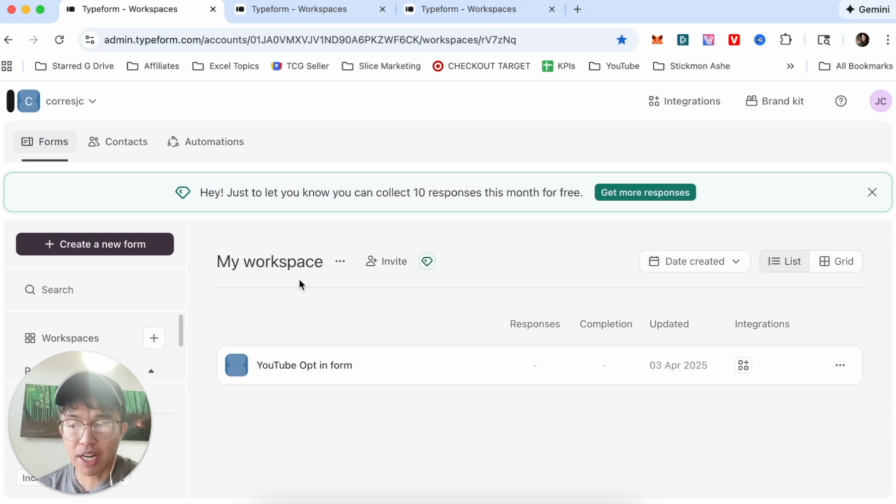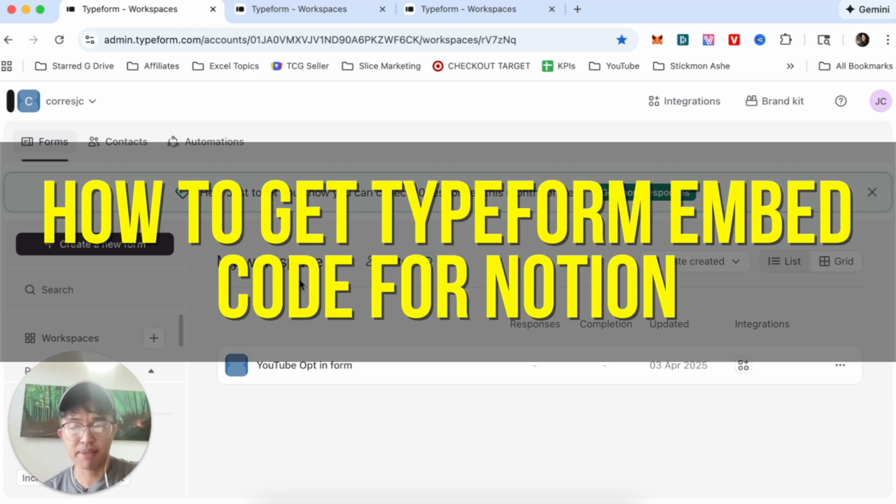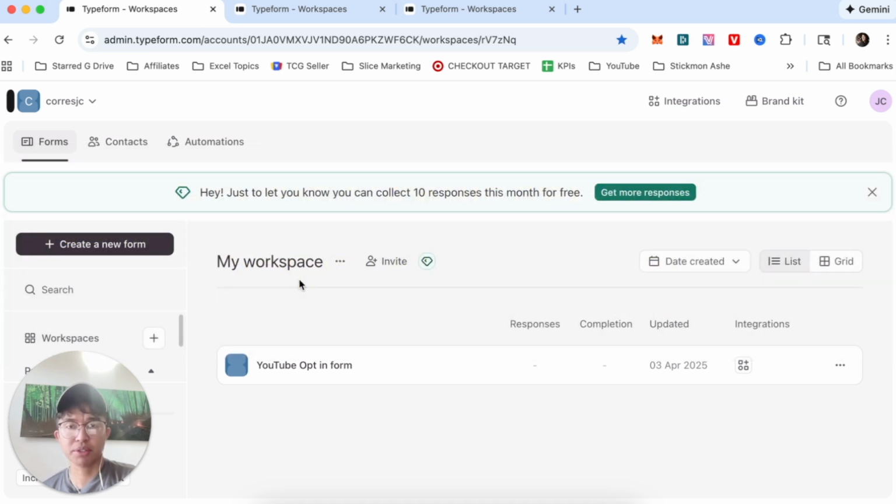In this video, I'm going to show you how to get your Typeform embed code for Notion. Now this video is going to be particularly useful for individuals. Let's say that you want to go ahead and get your Typeform embed code for Notion. How do you actually go about doing so? Now this video is going to be short, sweet, and simple, guys. There's not going to be a lot of steps involved.